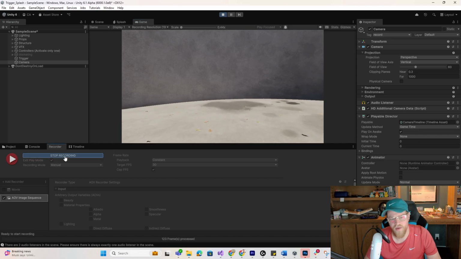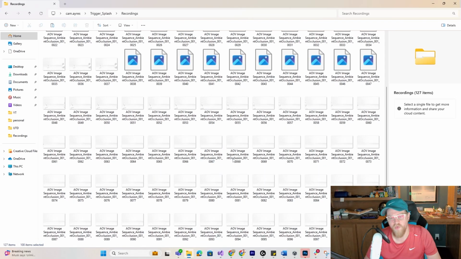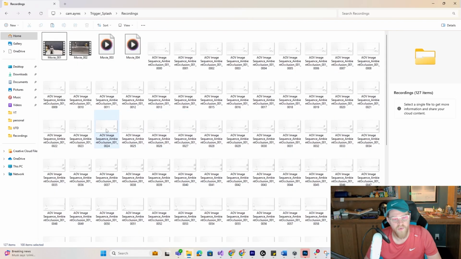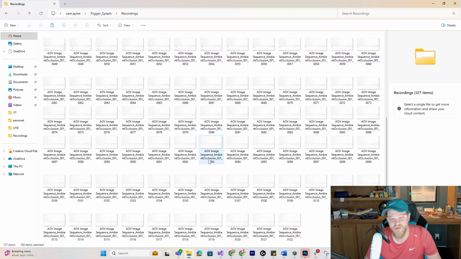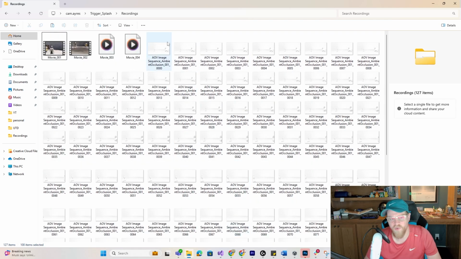Okay, so we're done with that. I'm going to hit stop recording. We're going to open up our, there we go. Here's our folder where we stored all of those image sequences. And now what I'm going to do is just show you what it looks like in After Effects briefly, pull it all in as an image sequence so you can see.